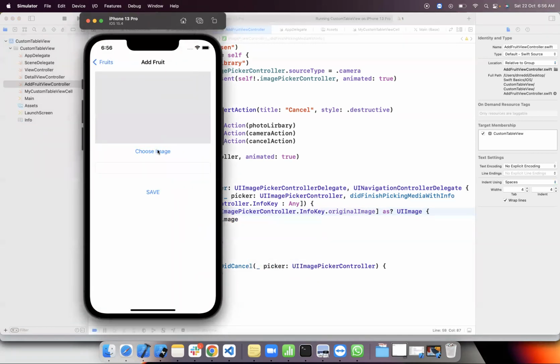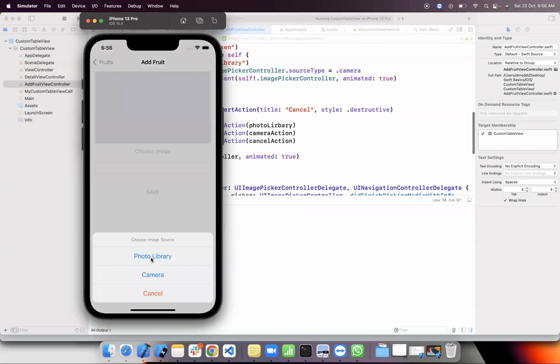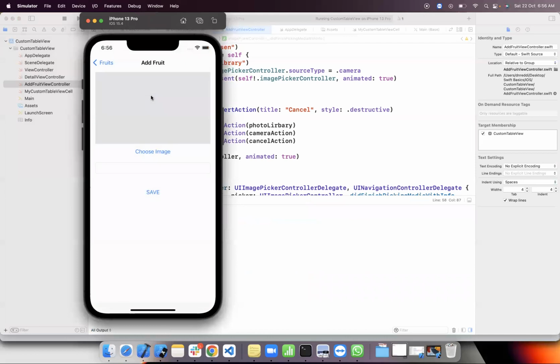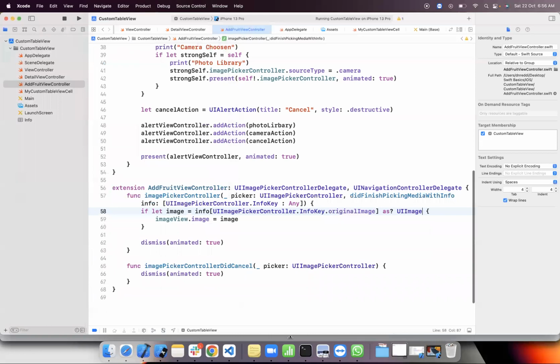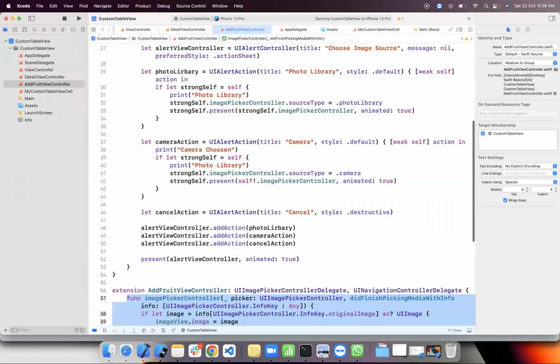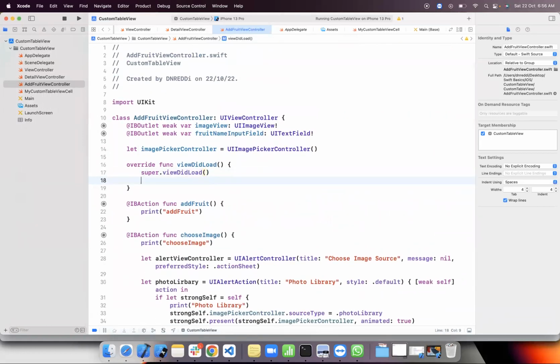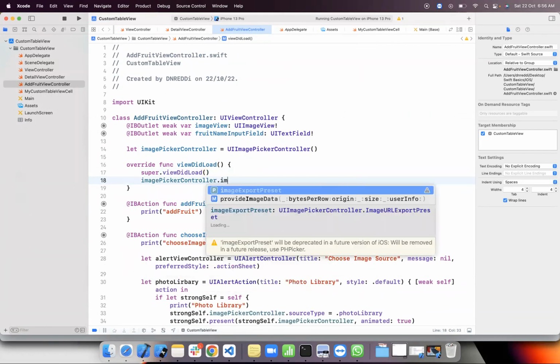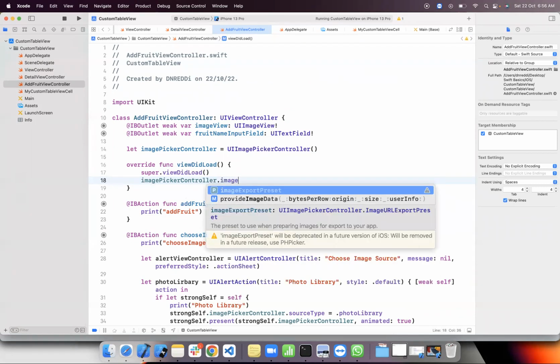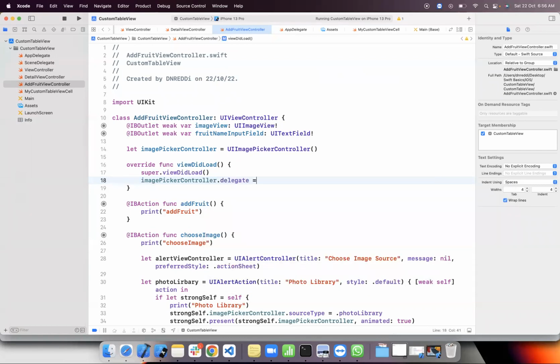Plus, click choose image. We are displaying the action sheet here. Photo library I am choosing here. From photo library I am selecting the photo. That photo should be displayed here, but it is not displayed. It is not displayed because these methods are not getting called. We have implemented the delegates, but we have not set the delegates, right? Let me set the image picker controller's delegate. Let me set delegate equal to self.